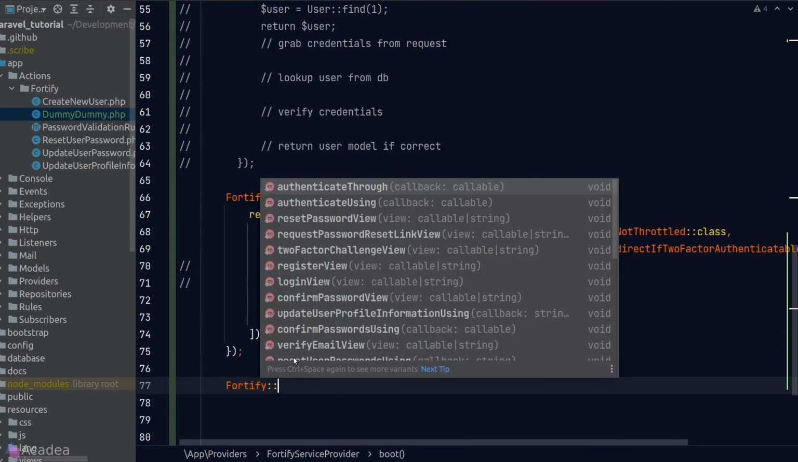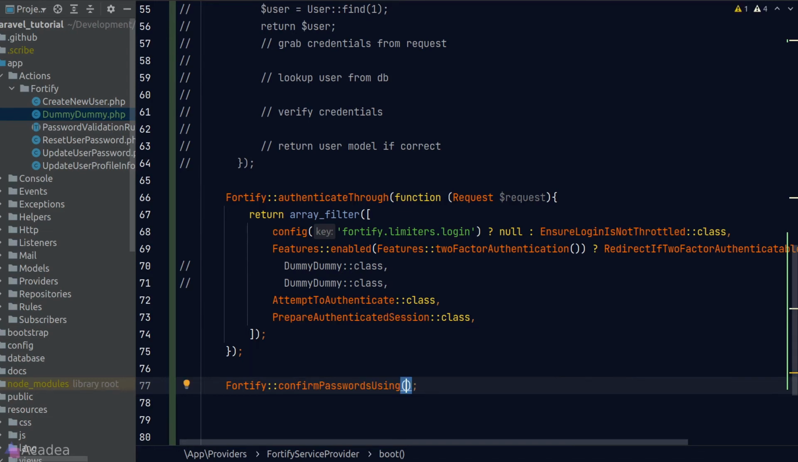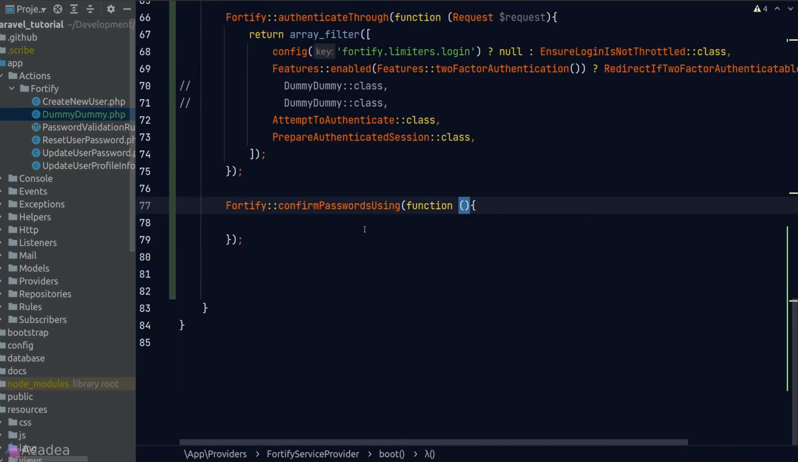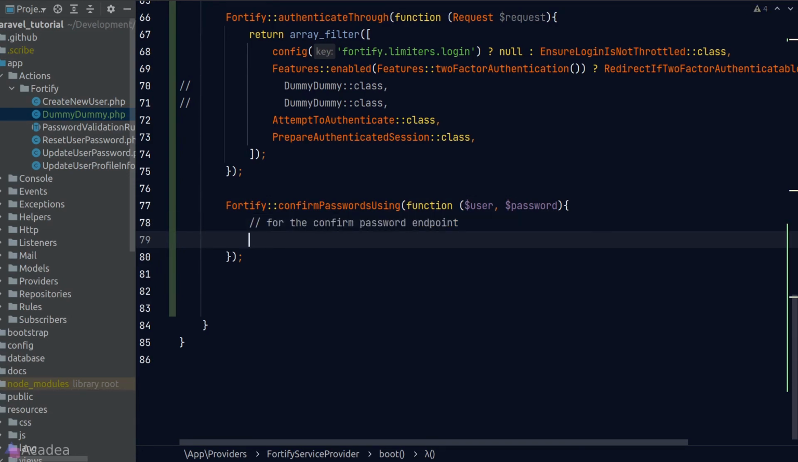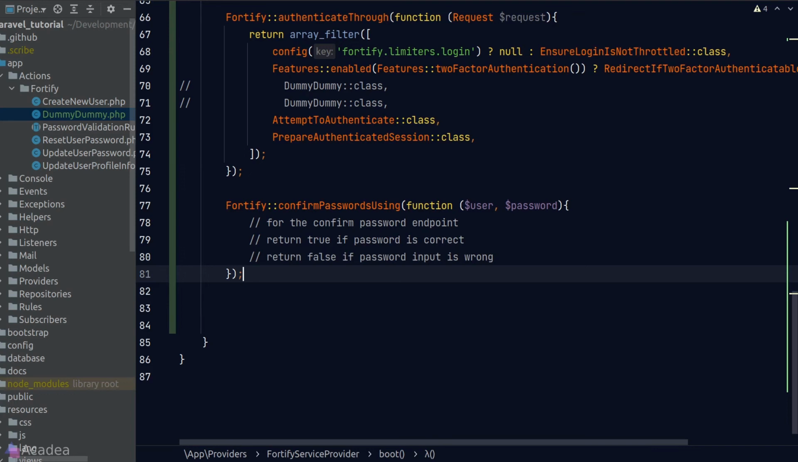All right, next, we can also customize the confirm password logic by calling the confirm password using static method from Fortify. Again, this static method will set a callback function that takes in a user argument and also the password input provided by the user. What we need to return inside this callback function is a boolean. We will return true if the password is confirmed correctly, otherwise false. The user argument is an instance of the current logged-in user, and the password argument is what the user has provided inside the request. And it is entirely up to you on how you verify these two information.